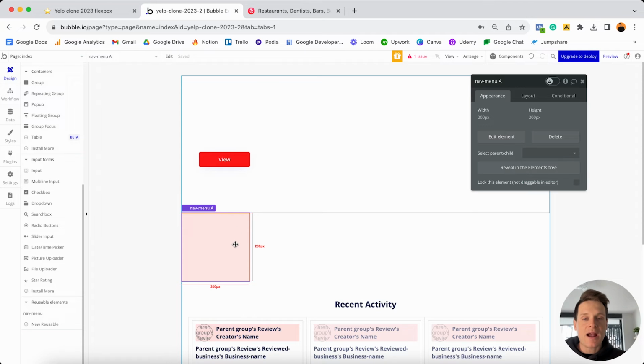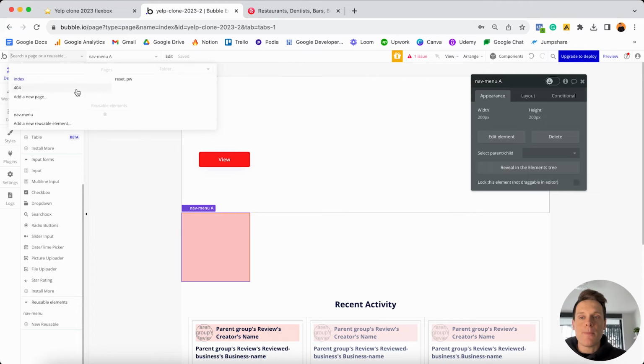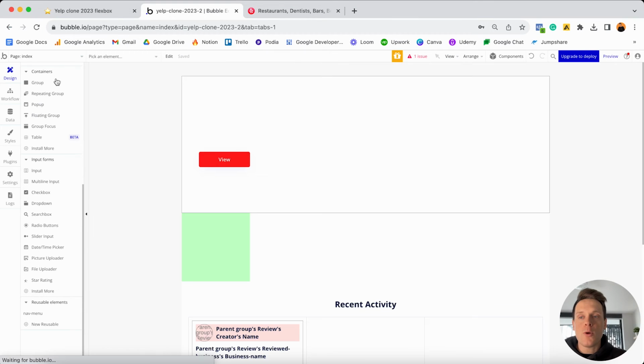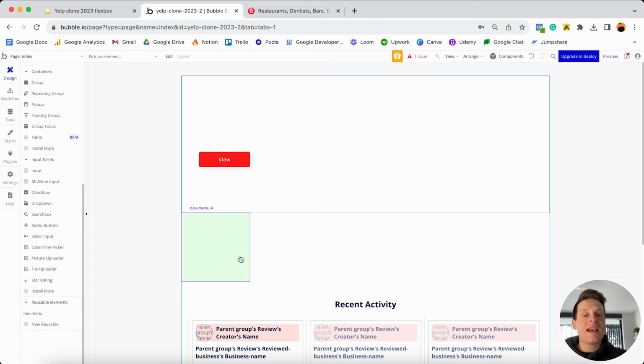So right now the background color is red. If I was to jump back to that nav menu and then update the background color to be, let's say, green, I could then open up my homepage once again, and as you'll see, it's automatically updated there in real time. And so that is the benefit of a reusable element. You can build it once, and then you can easily just drag it onto any page.